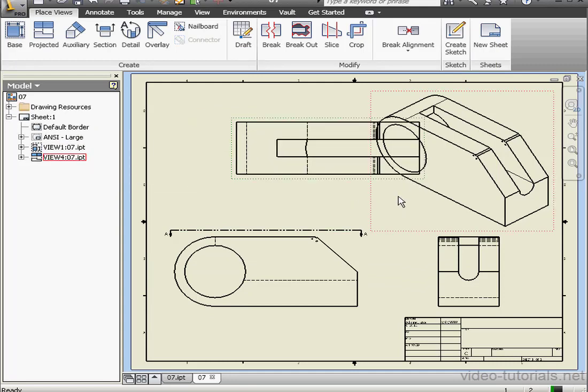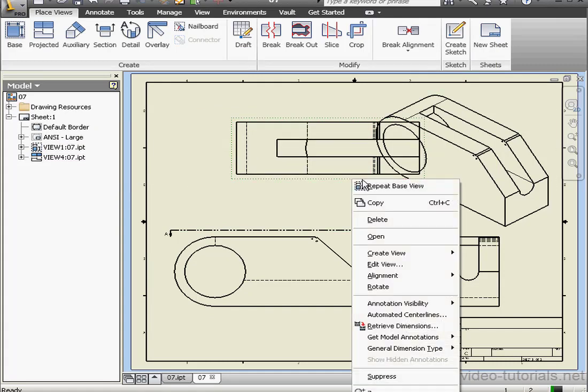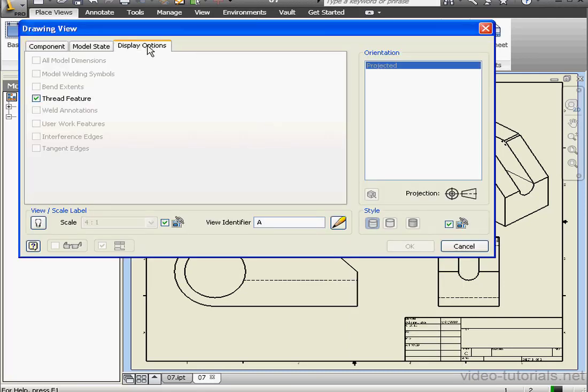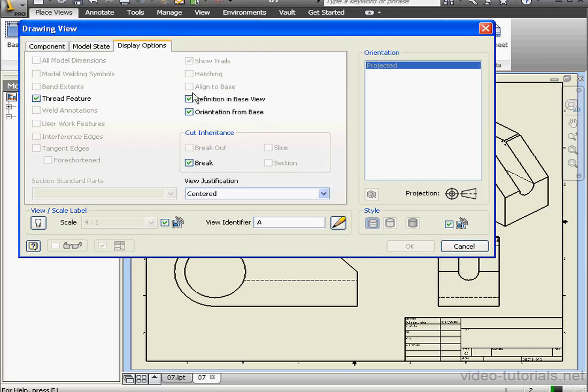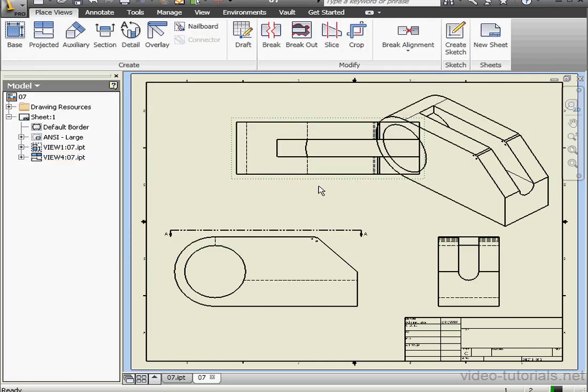Let's right-click on the view and select Edit View. Let's say I want to align the view with the parent again, Display Options. However, the Align to Base option is now grayed out. Let's cancel out of this window.